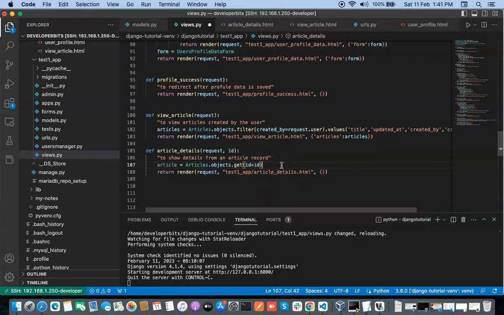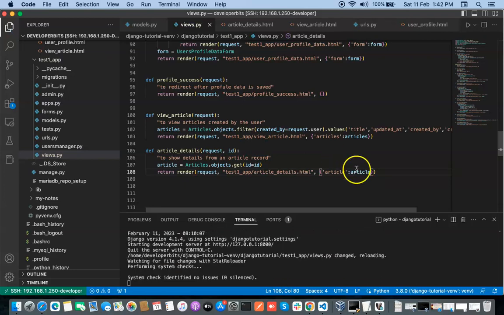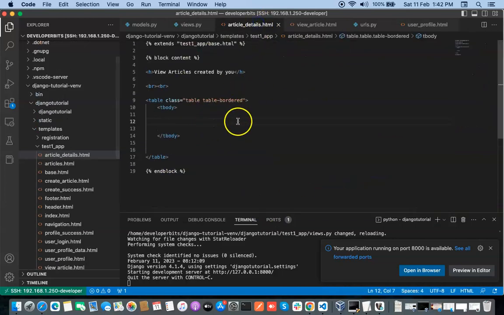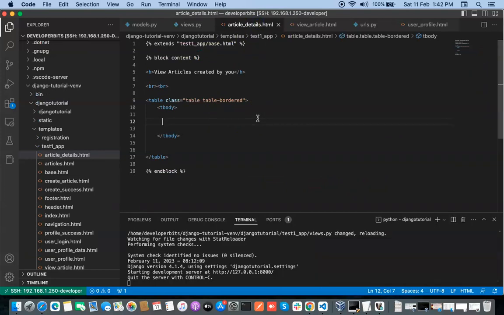and it will fetch the record from its ID. ID is always unique for a record, and just pass this article variable to the template. So this is our context, and we shall use this query to get all the details. Now go to the HTML and define the required HTML which we need.